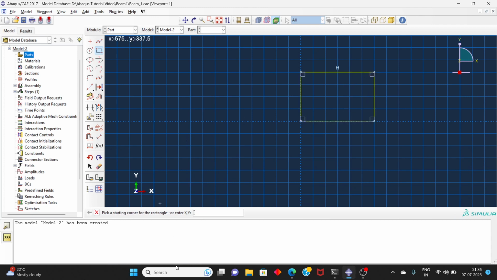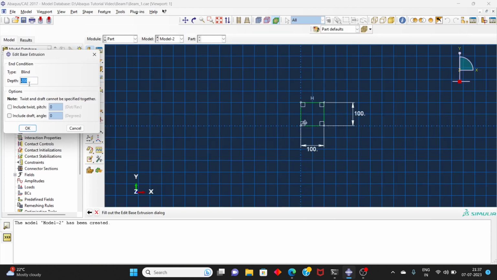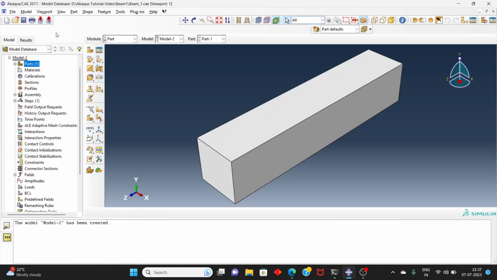Our part dimensions were 100 cross 100 mm cross section and 500 mm length. Just fix one end. 100 mm, 100 mm width. Cross section is ready. It's ready for extrusion now. How much length? 500 mm, blind. Okay, so the model is ready.